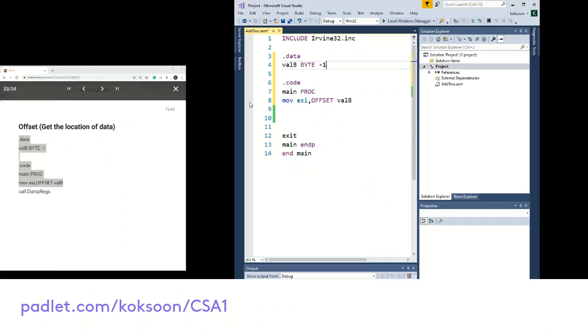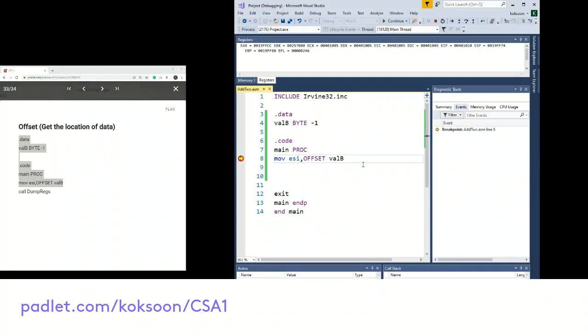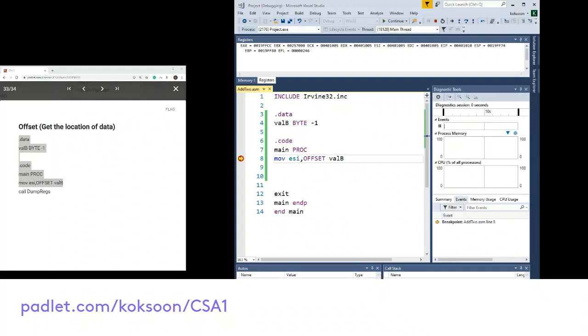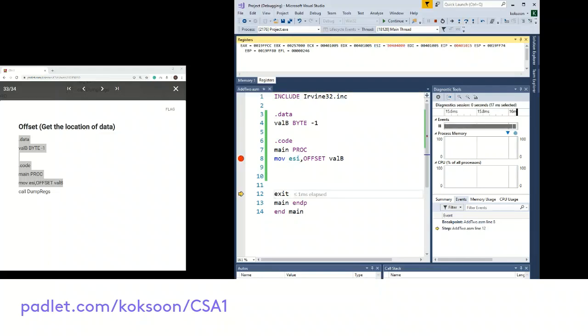Yeah, let's put it in debug. Start debugging. Okay, then we see what happened. Your ESI now is a random value here. Your ESI is this one, the one highlighted here. Okay, in your Visual Studio screen, you see it's the highlighted one here. So let's step through. Then what happened? They are moving 44,000 into my ESI.